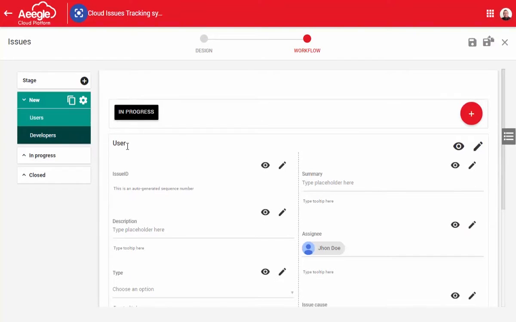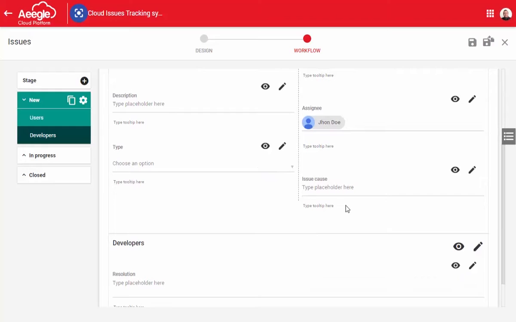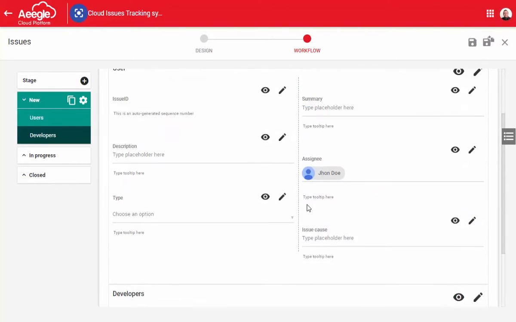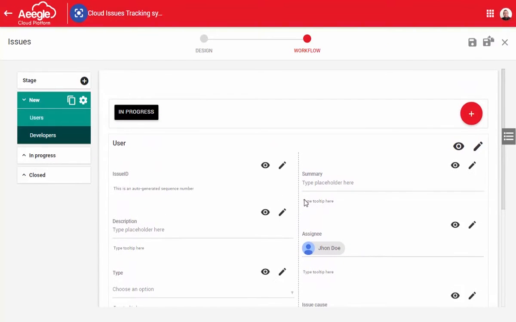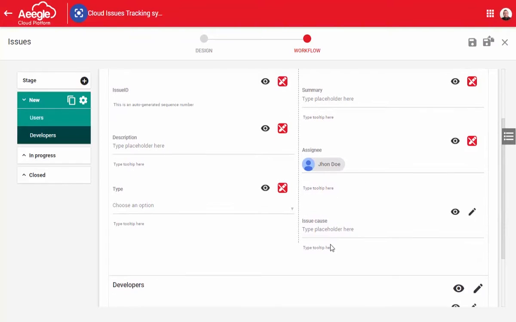For the developers, I want them to view all the fields, but I don't want them to edit any of these fields. So what I'm going to do is give them access to view the fields, but read only, except the last field, which is the issue code. They will be able to view, but also they will be able to edit this particular field.